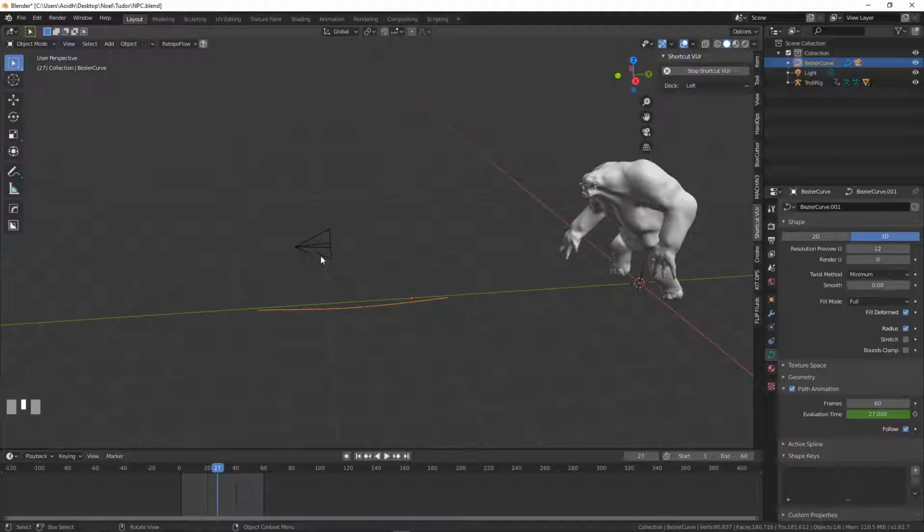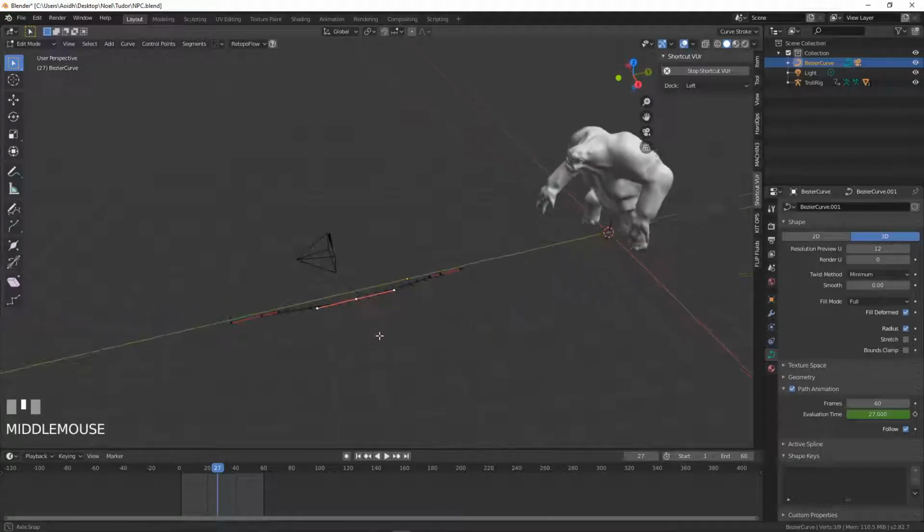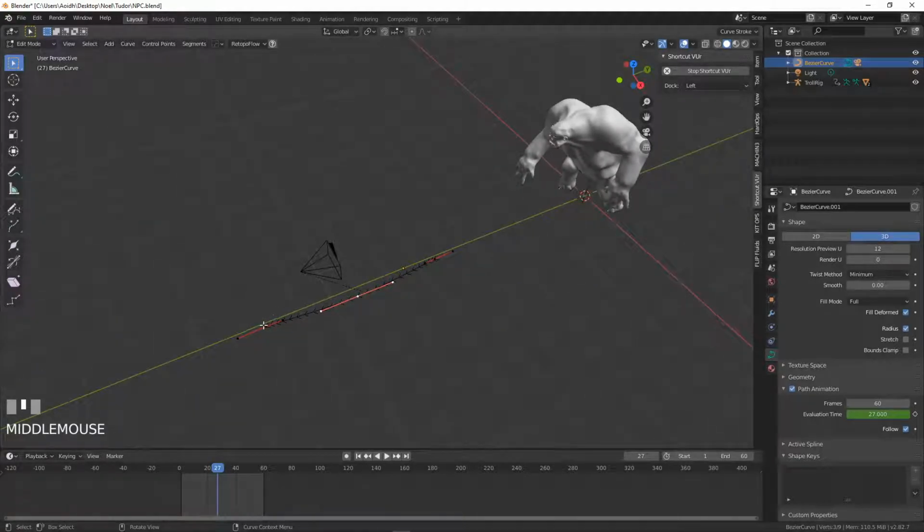So select the camera and then the Bezier curve, Control P, follow path. Then with the curve selected, you tell it how long you want the animation to be, and then in edit mode you set up the Bezier curve in the direction you want it to point and how long you want it to be, and then the camera will follow that path. Okay, we'll leave it there for now.